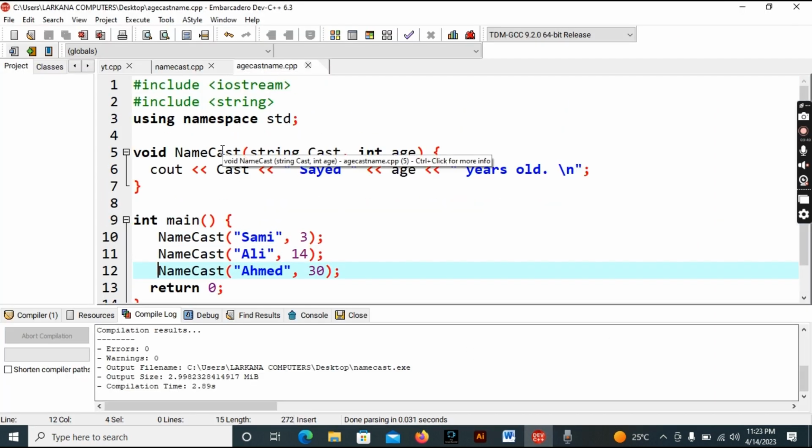So here I used another example. I used some parameters, string and int. So #include <iostream>, #include <string>, using namespace std. Void name cost is a function that I created. So string cost, int age. Okay. Then I made a block, cout. After that I declare a cost, Sayed, and the age. Then I printed here the age, the int age that I declared, int age years old.